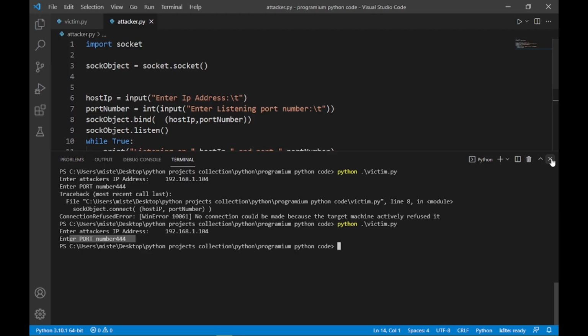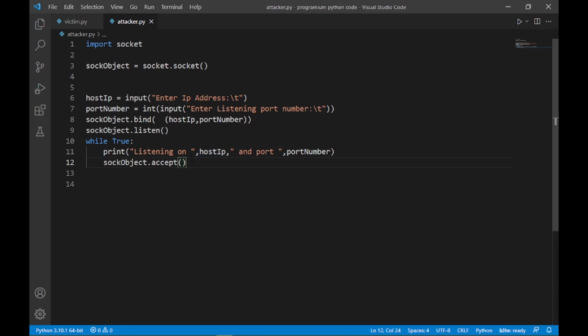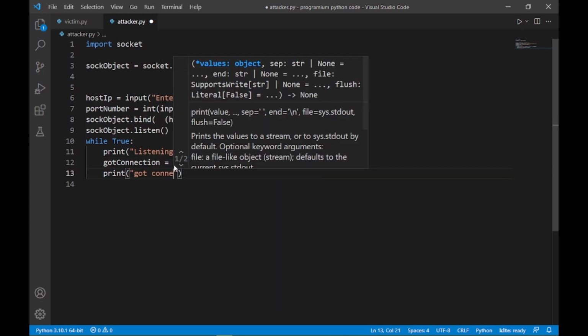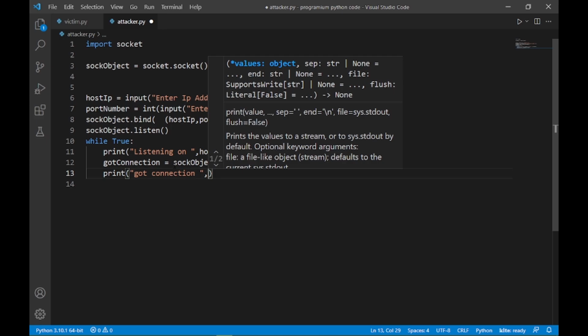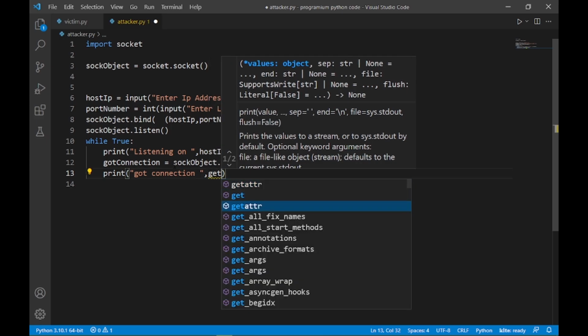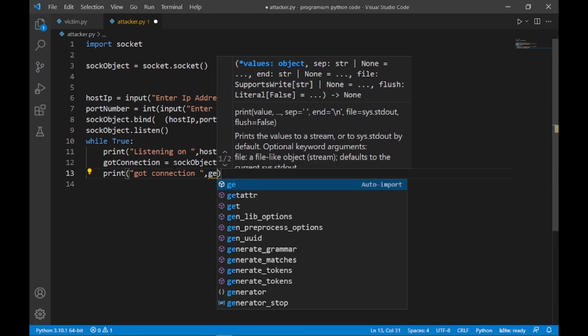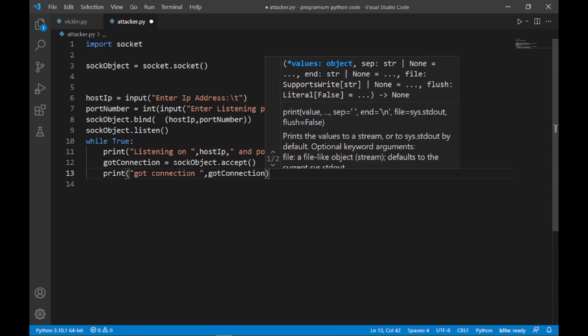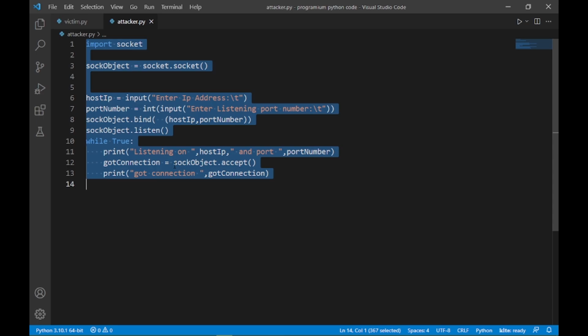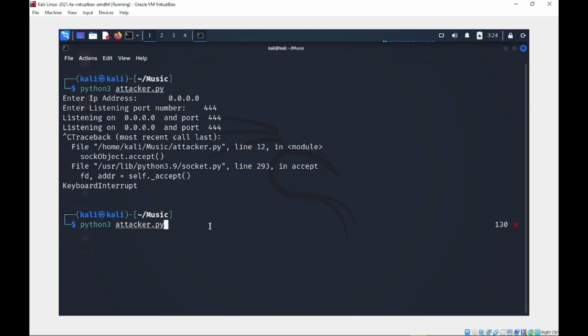Let's stop this one. We will update this script a little bit. After accepting this one, let's create another variable like connection. I'm using got_con for the connection. If this is done properly, then we will print here "got connection", and of course we will print this variable, sorry, got connection. So let's save it, copy it again, jump back to our Kali machine.